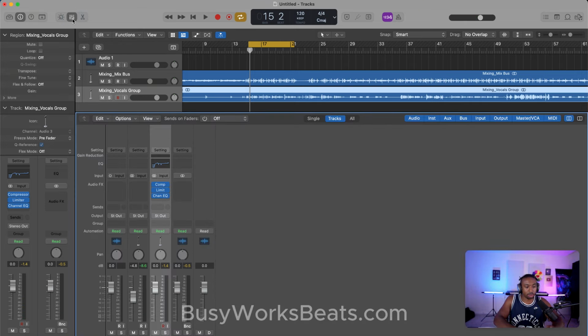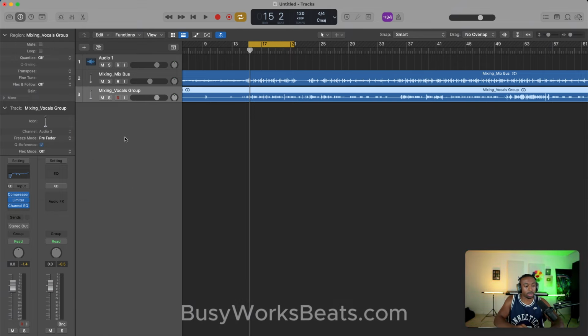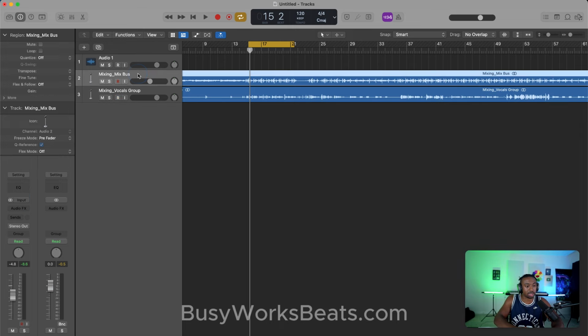I think in the mixer it might be even more complicated to do this, but we're going to skip that for now because that's more of the creative stuff. But that's how you would mix a vocal in Logic Pro. You saw how fast it is comparatively.